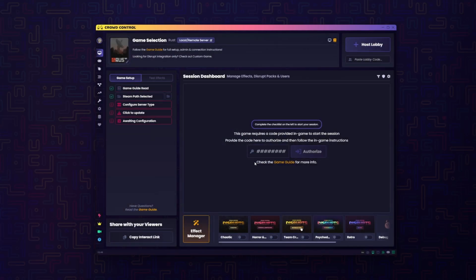Next, we'll ask where the game is located on your computer. You'll see that it's auto-detected the Steam path for me. If it hasn't auto-detected, just go ahead and click that second button in the checklist, and you'll want to make sure that you point us to the folder that Rust is in and not the executable itself.